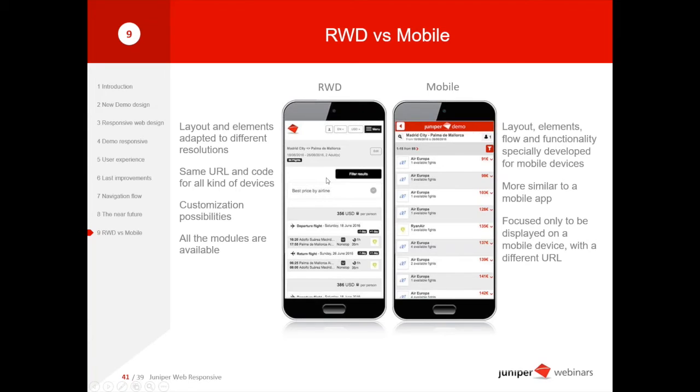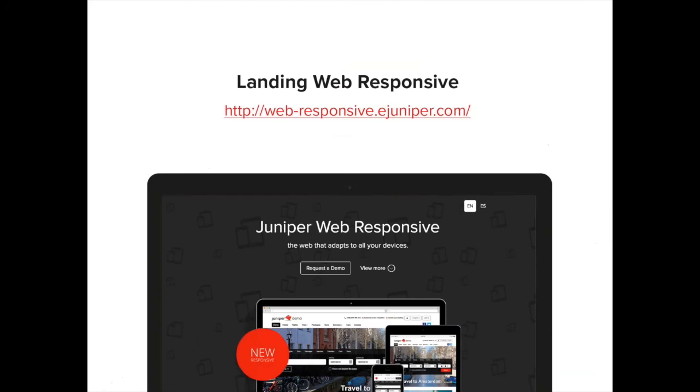Here we have that with the responsive web design, we have all the modules available. The mobile version, thanks to being developed only for mobile devices, is optimized for slow connections. This does not happen in responsive web design. For example, we have a good response, but you are going to have always a better response with the mobile version. And the responsive web design is better for maintenance and analytics. Okay, so this is the last point.